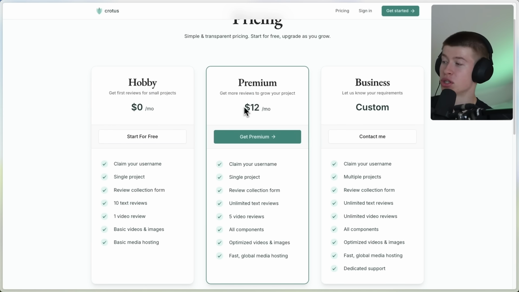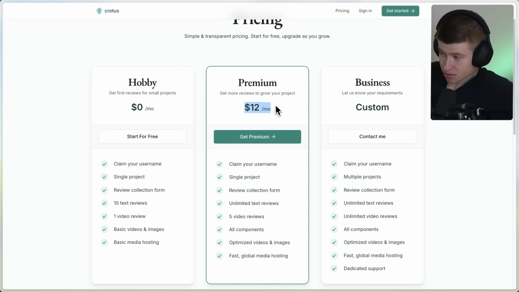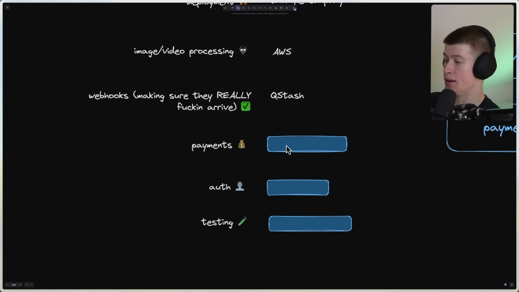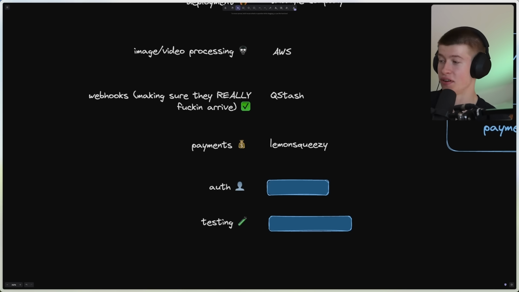And the premium plan, which is right now $12 per month, which is probably way too cheap considering all of our competitors are more than double that expensive. But I just wanted to implement payments and see how that works. And for that, we use Lemon Squeezy right here. It's very similar to Stripe. They have even been acquired by Stripe.